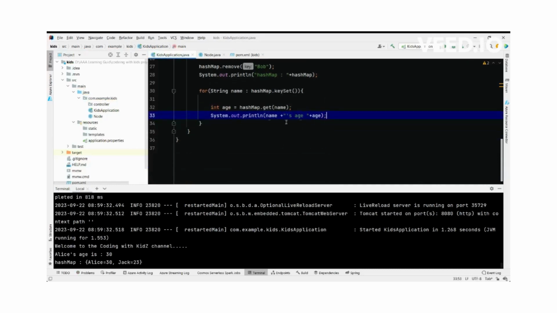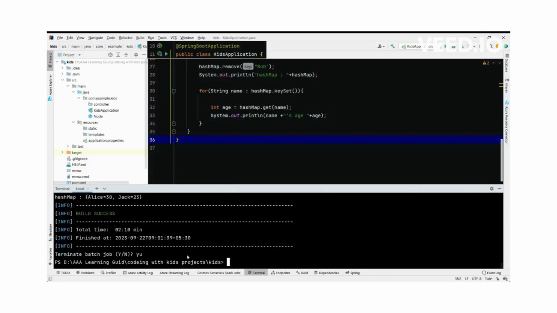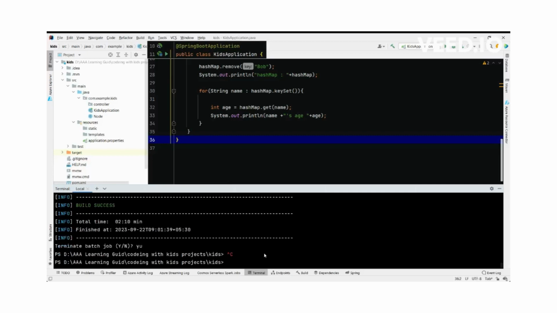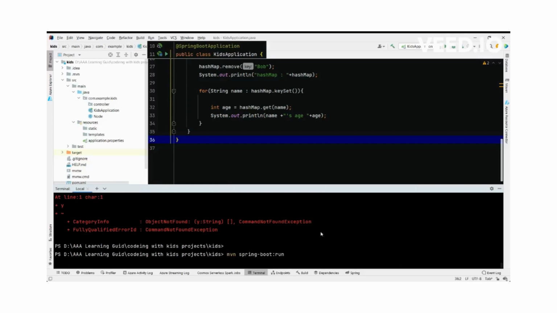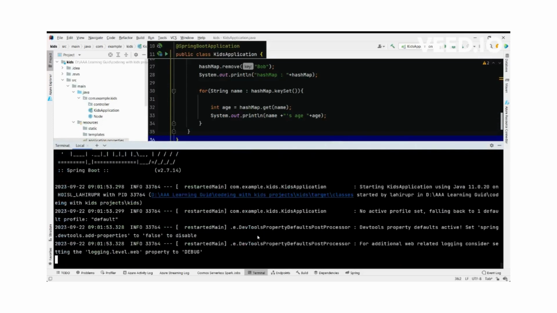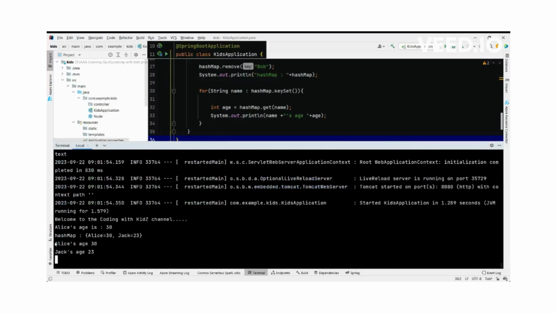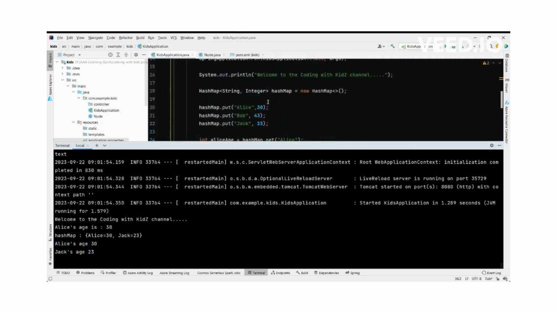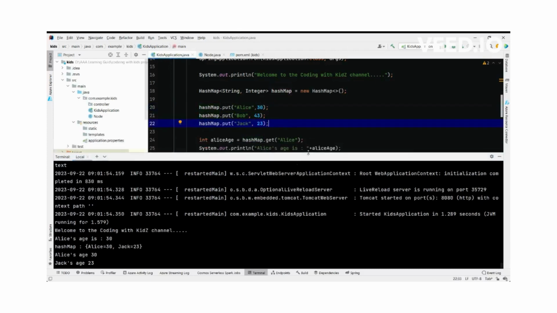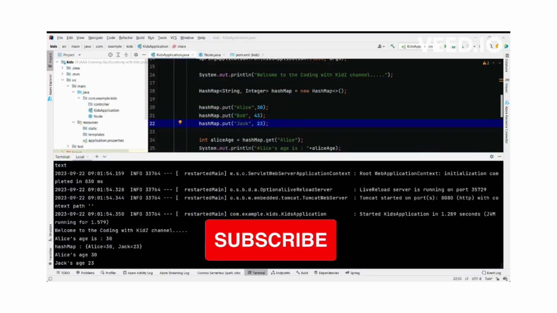Now we are going to iterate our hash map. Yes, our iteration of the hash map prints the ages. Alice age is 30, Jack's age is 23. So Alice age is 30, Jack's age is 23. So these are very simple hash map functions, but they are very basic and what we want to understand.